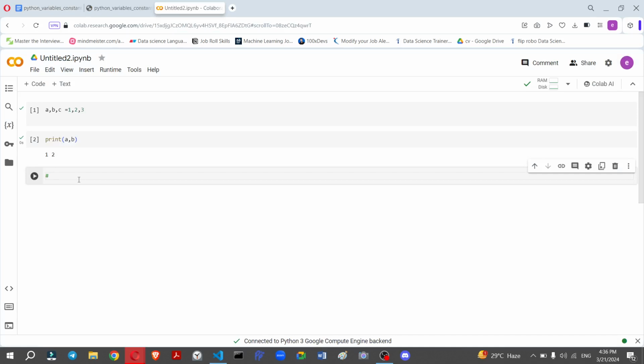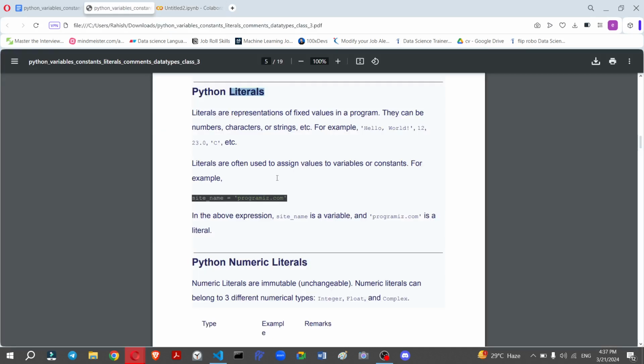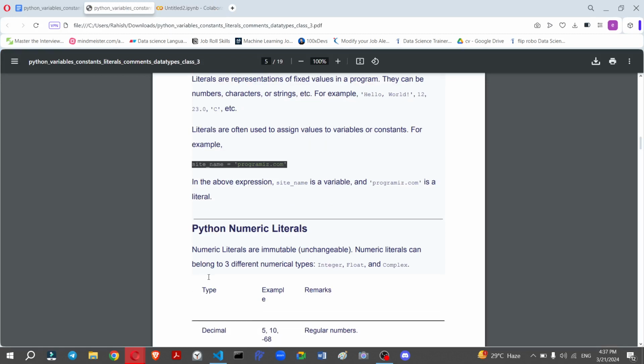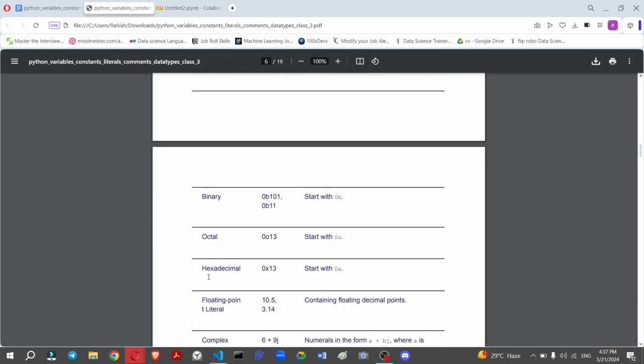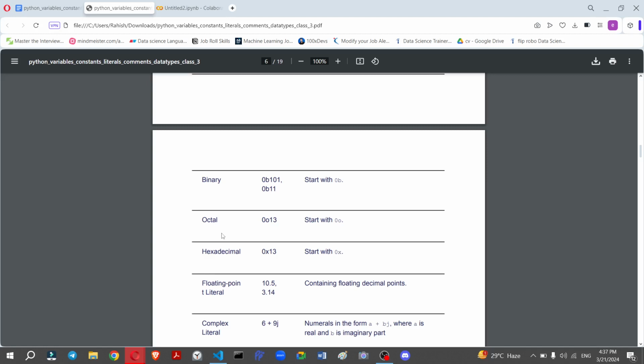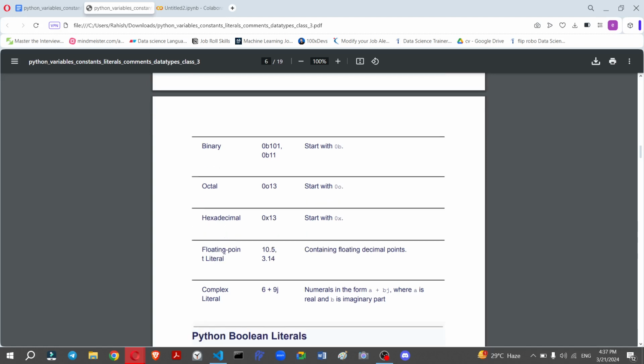The topic is Python literals. Basically, literals are the variable values. For example, we define num equal to 9. Here num is the variable and 9 is the literal. I hope you understand. There are numerical literals like 1, 2, 4, 5, any numbers. We also have binary, octal and hexadecimal literals.